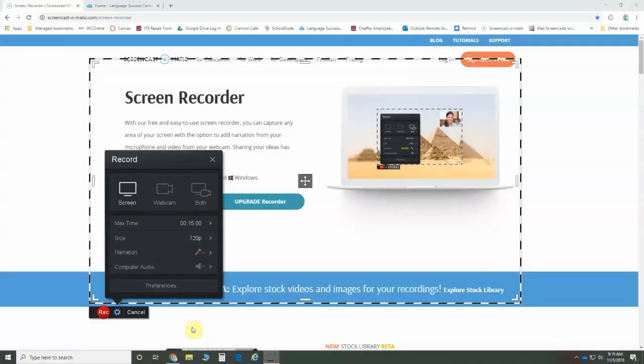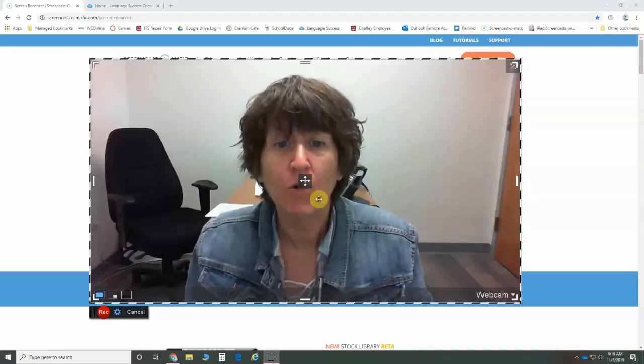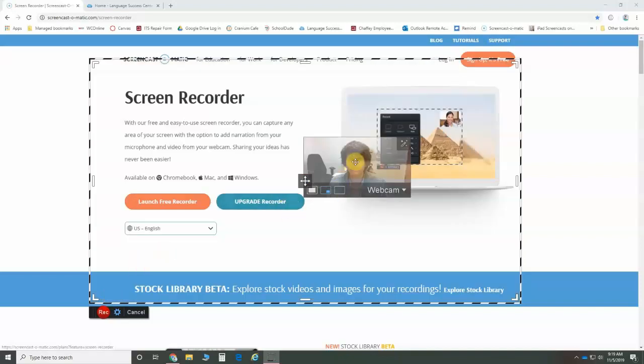Choose whether you want to record your screen only, your webcam only, or both your screen and webcam. If you're recording your webcam or your screen and webcam, choose the webcam that you'll be using. When recording both your screen and webcam, you have the option of displaying your webcam full screen or as a thumbnail that you can click and drag anywhere within the frame.